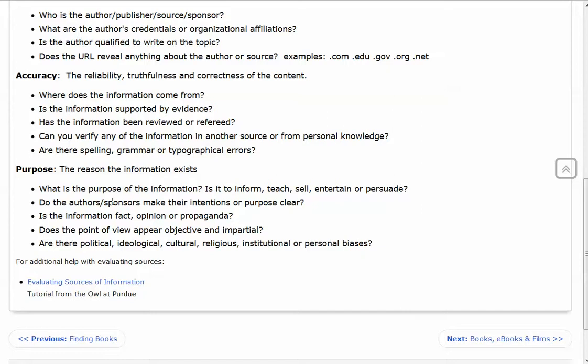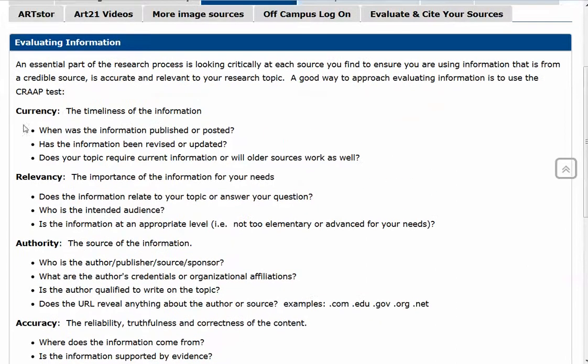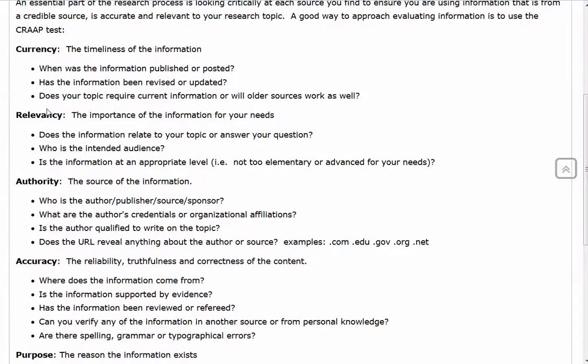So in this evaluation part of the assignment, you're going to be writing a paragraph which explains why you picked that book. Why do you think that it will be useful and credible and reliable for your research? And you'll use the CRAP test, selecting at least 3 of these elements to explain and back up your conclusions about the usefulness of the book that you selected.